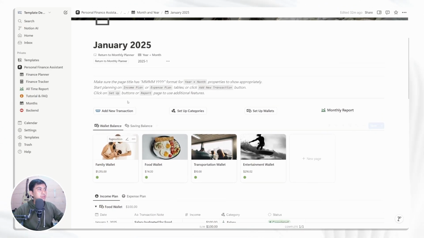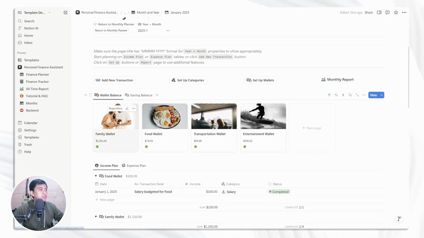And you will also see the wallet here. The wallet is basically where you separately set up budgets for your expenses. So let's say, for example, you have a family wallet on this page right now. Every income or expense related to family, you relate to this wallet.